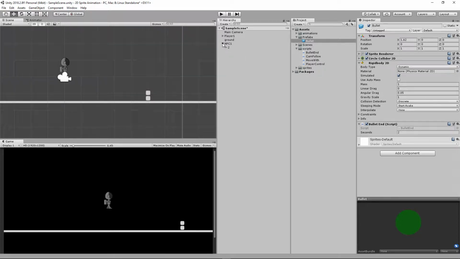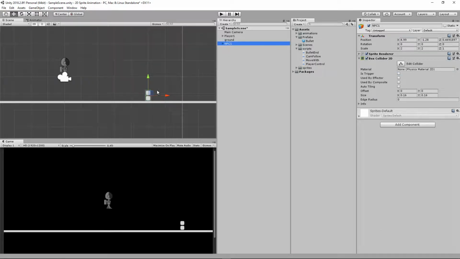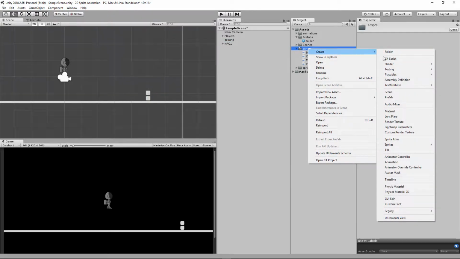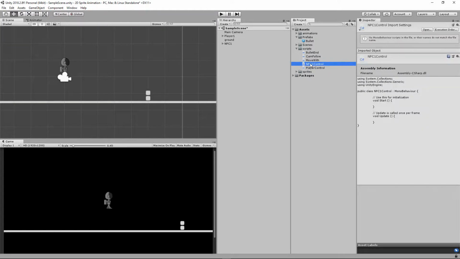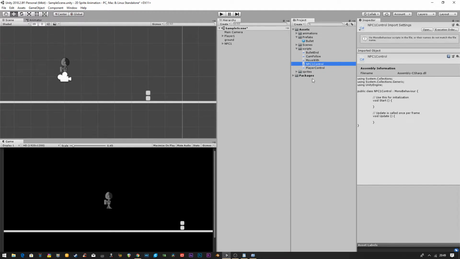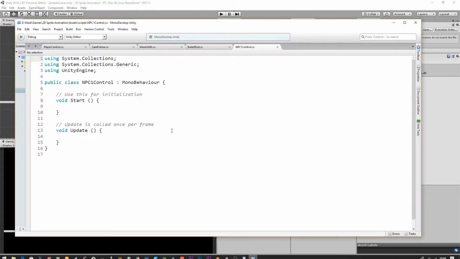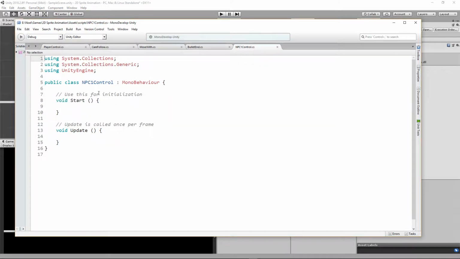Okay, so now we need to control this. So let's make a new script. We're going to go create C# script, and we're going to call this non-player character 1 control. Okay, so this is our script, and we're going to open that up in MonoDevelop. So this is our script here.